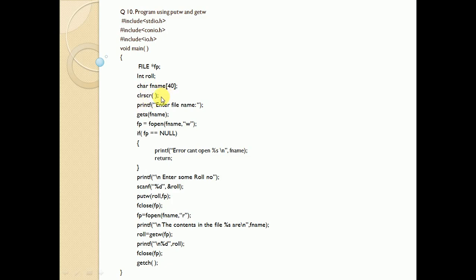Clearing the output screen. The next you can see the line, that is printf, the output statement. What are we printing here? Enter the file name. So we are entering the particular file name. How is it being entered? By this gets(fname) function. So what will this gets(fname) do? The file name is now stored in fname. Where are you storing this file name? The file name you are storing in the fname variable.